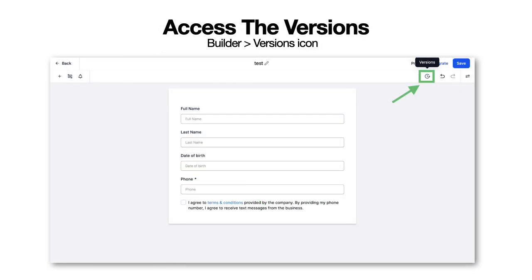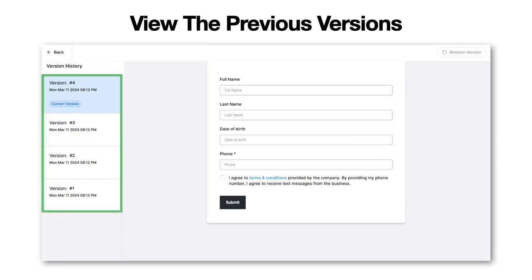Now, what is awesome is you're going to be able to see the new versions option in the upper right-hand corner, kind of near the Save button. What's great is once you start utilizing this, you're also going to be able to see the previous versions all listed.